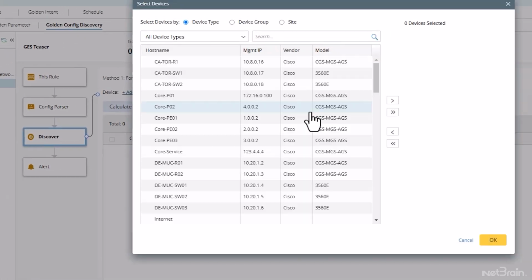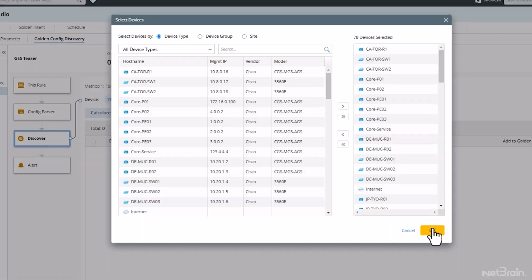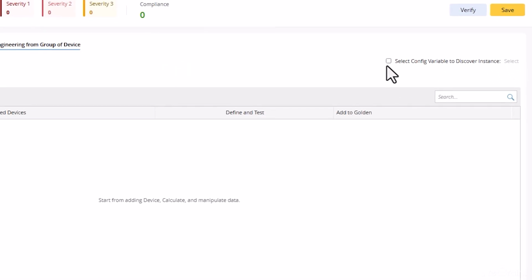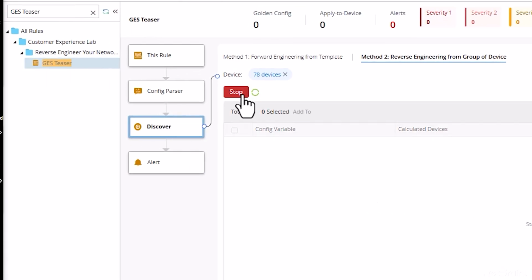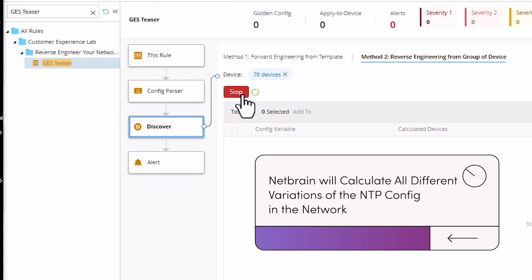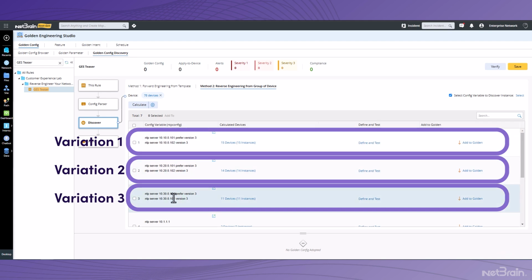So I could go ahead and select all of these, for instance. Go ahead, hit OK, and then select this. So this is actually going to select our parser, and then go in and calculate, and NetBrain will calculate all the variations of that NTP server configuration. And here you can see that it's gone in and done that.